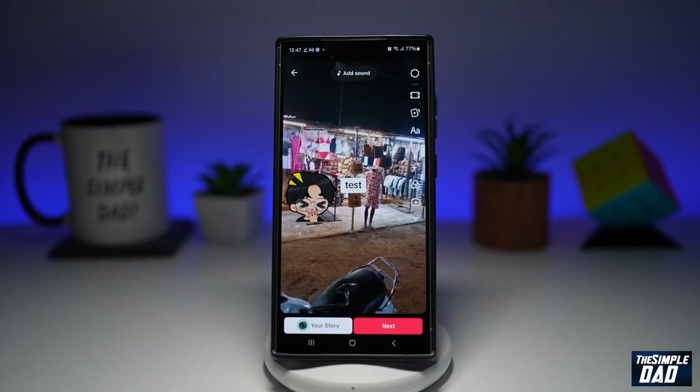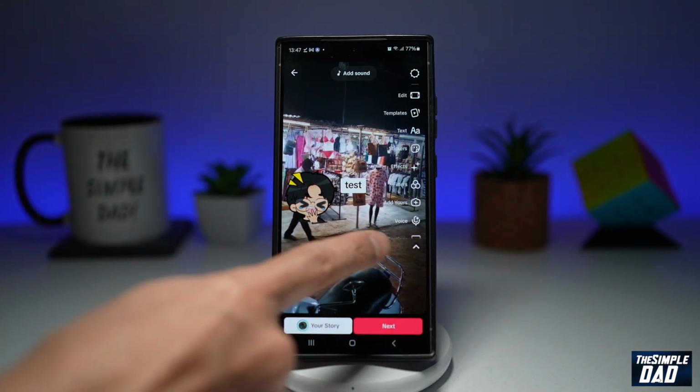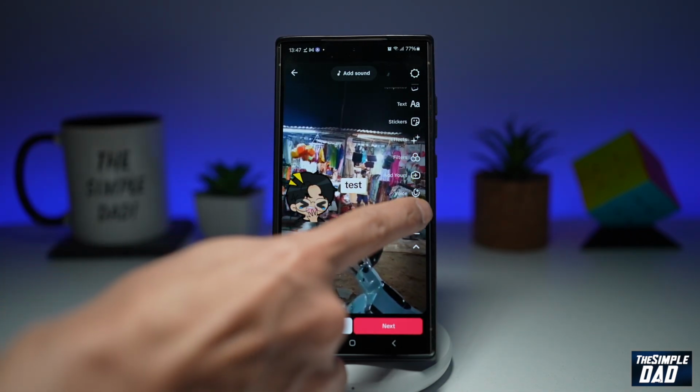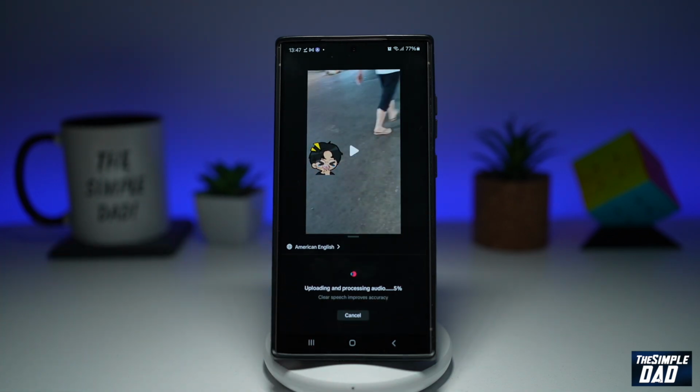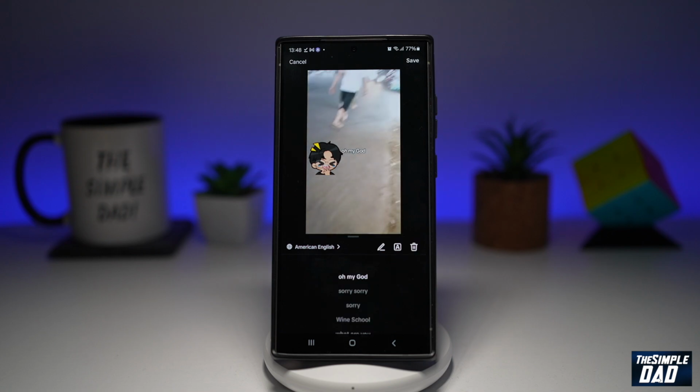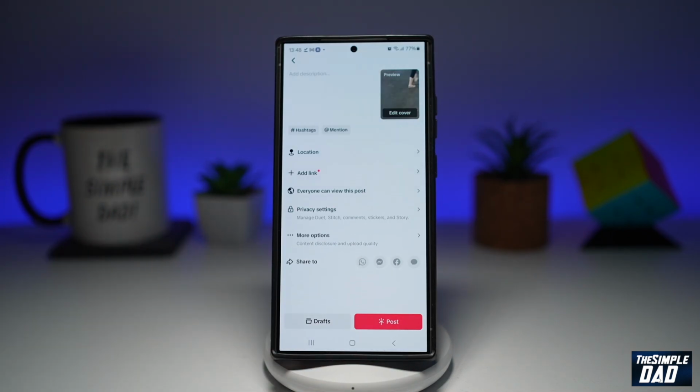Then you have the captions. Let TikTok automatically generate captions for you. Accessibility equals more reach. Of course, if more people can understand your video, it will reach more people. Once you're happy with your edits, go ahead and hit next.